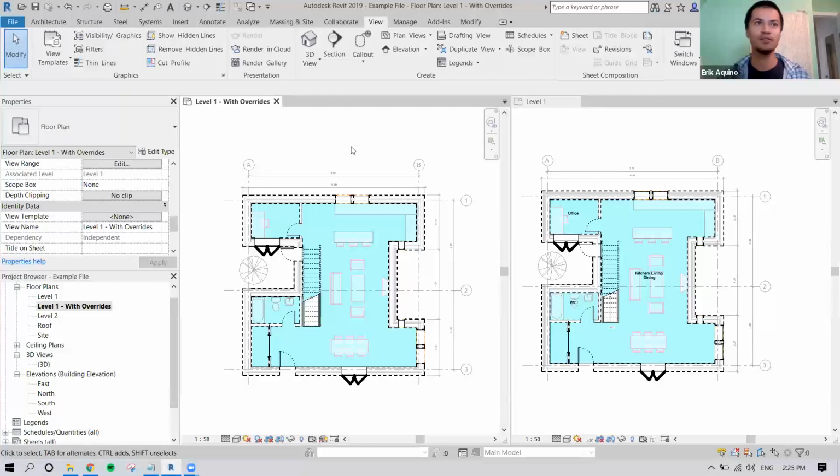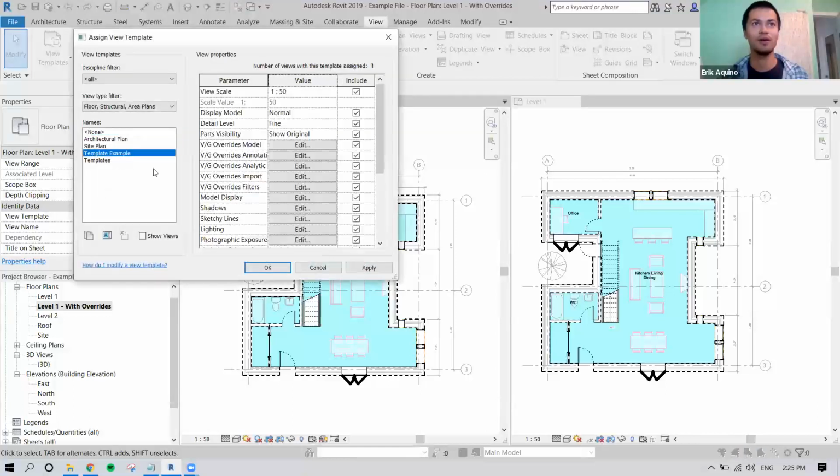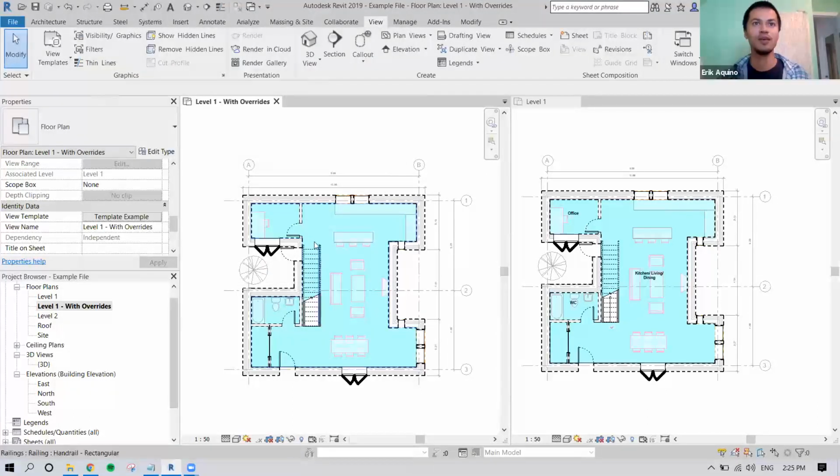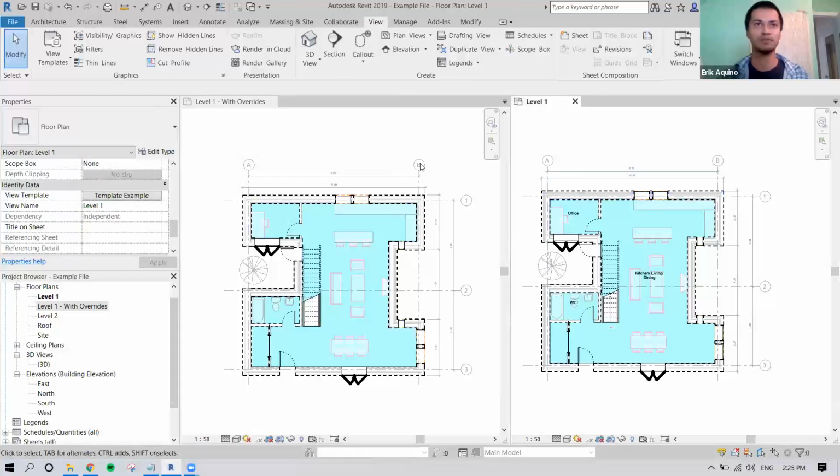One thing to note, or two things to note actually, is that when you create a view template from a view, it's not actually going to have the template applied to it. You're going to have to apply that as well. So that any changes you make to the template will now affect my level 1 with overrides view and my just level 1 view.